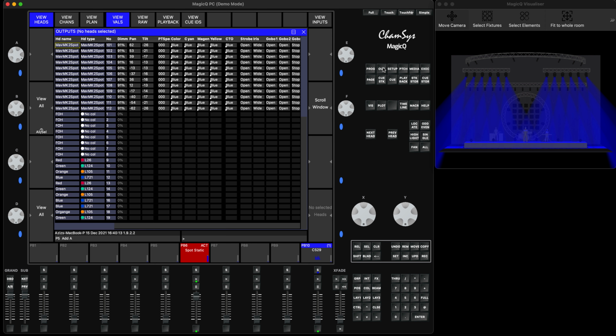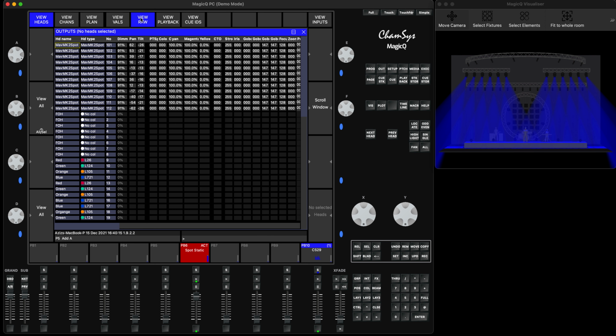If you open the output window and you open the raw values, you can see right now the spot static is bringing the data into the equation, and it says strobe channel as open is 255. As soon as I start moving the fader, you're going to see this data will be changing from 255 and it will be going towards the data that is stored here, which is 214 or 211 or whatever the data is. And this is where the issue is.